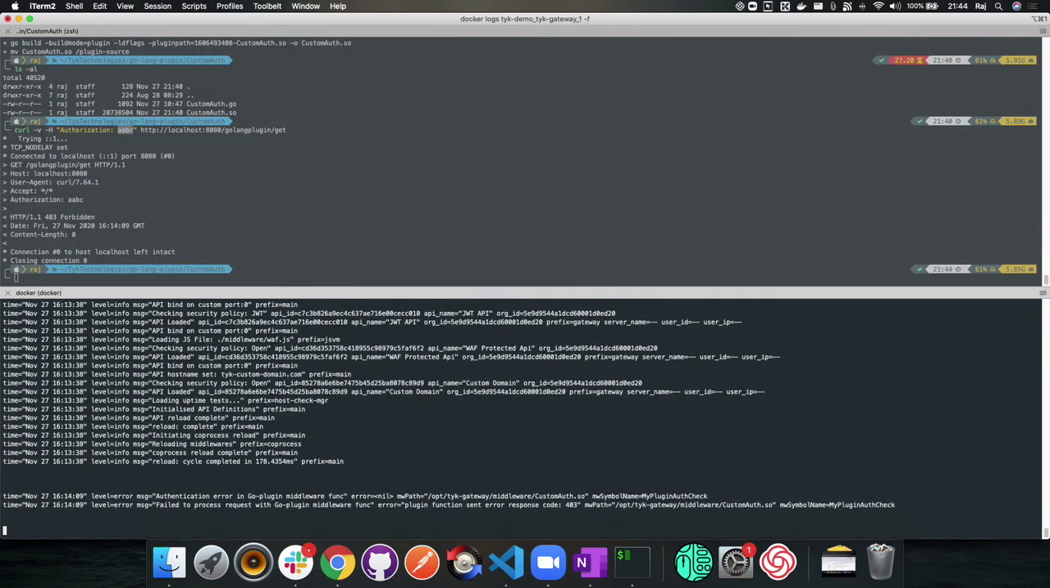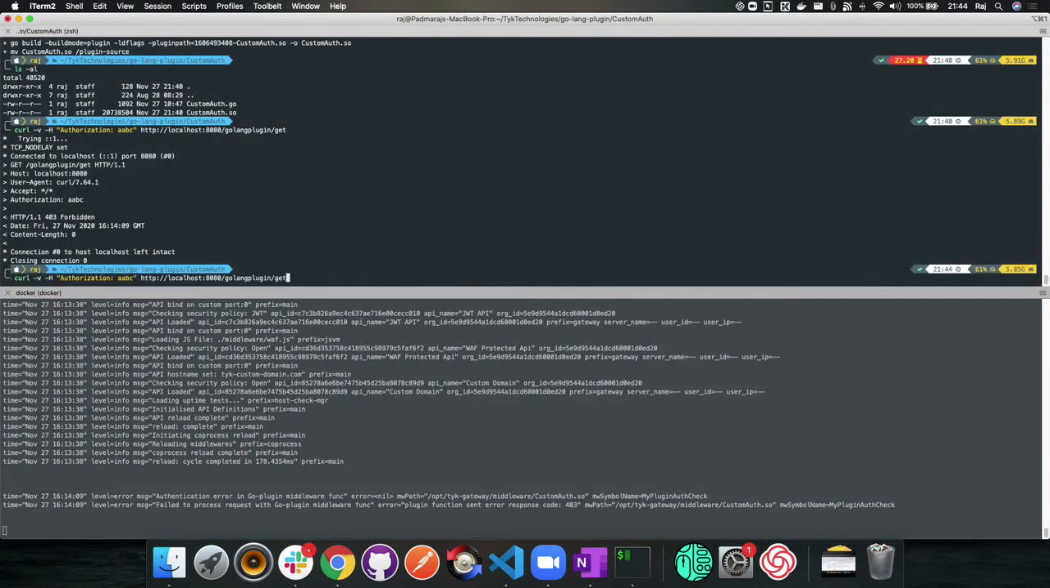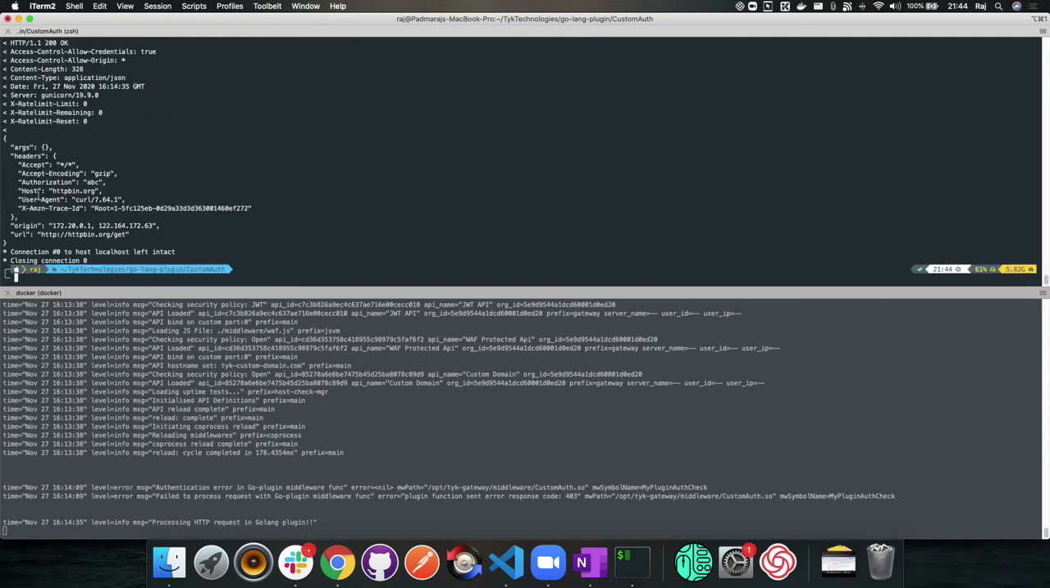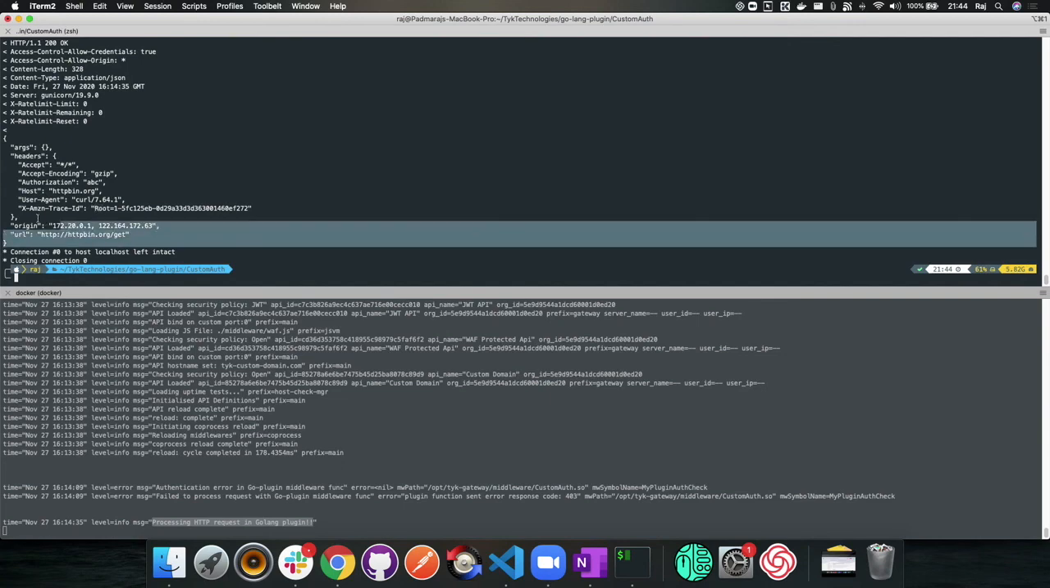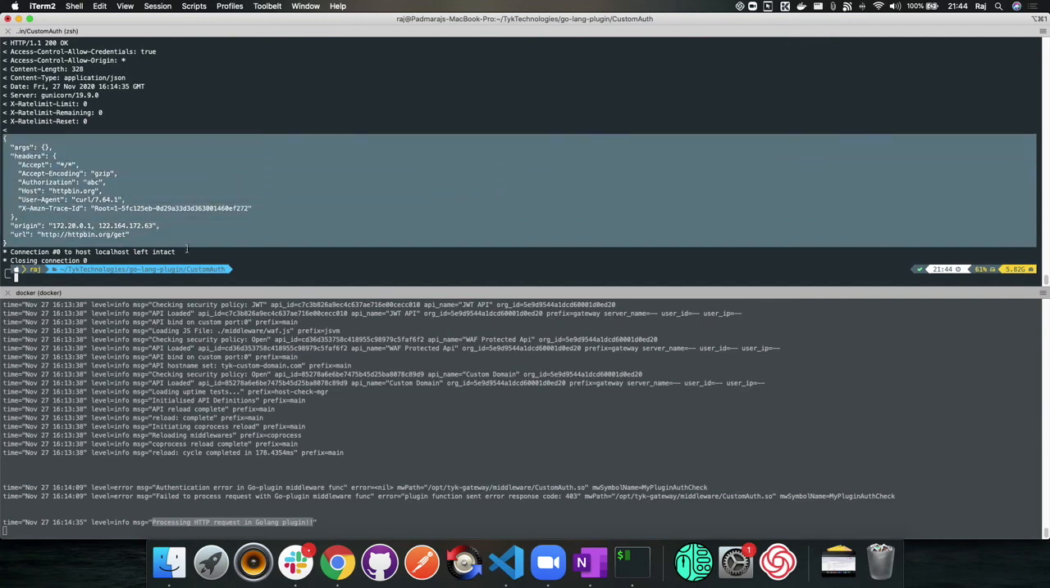Now, if I try to hit the same URL using a proper token, like this, you will see that now the gateway has verified it, and you can see there's a log printed here, and it has proxied to the upstream and given me a successful response. So it is quite simple to achieve this.